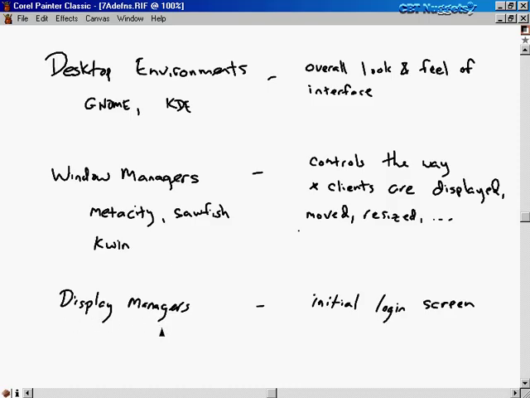Finally, there are display managers. The display manager is really like the initial login screen. When you see that graphical login screen, you type your username, hit enter, then it says type your password, and then it goes on and starts up an X Windows session. That thing that you're typing your username and password into is what's called the display manager. We're going to talk more about display managers in a couple of minutes.